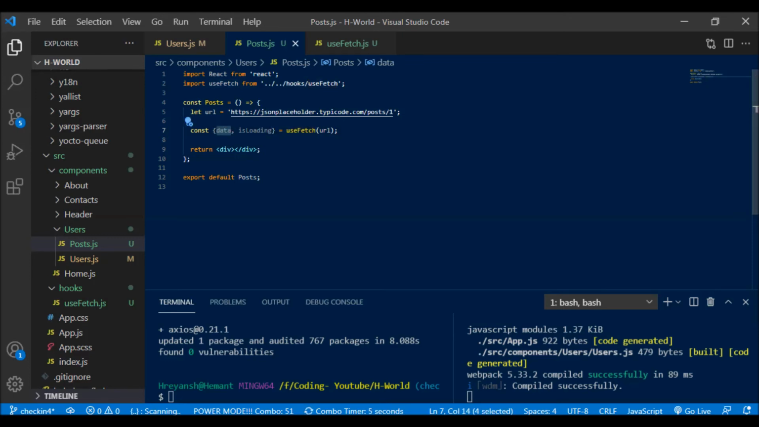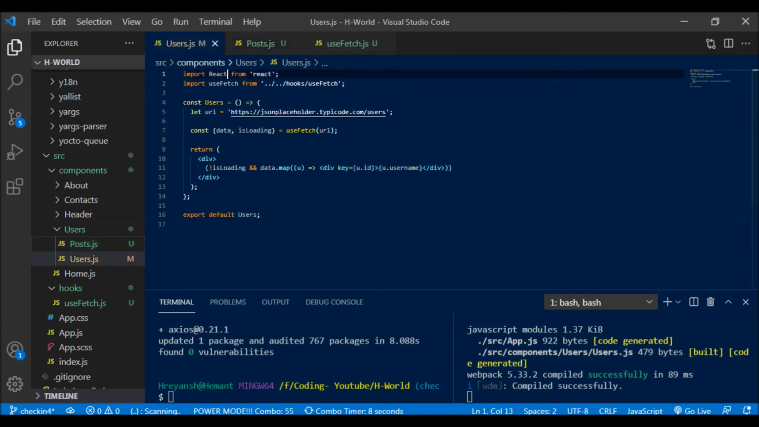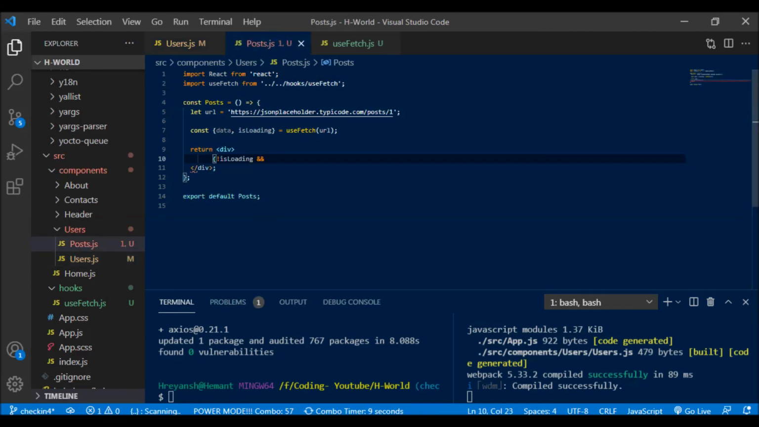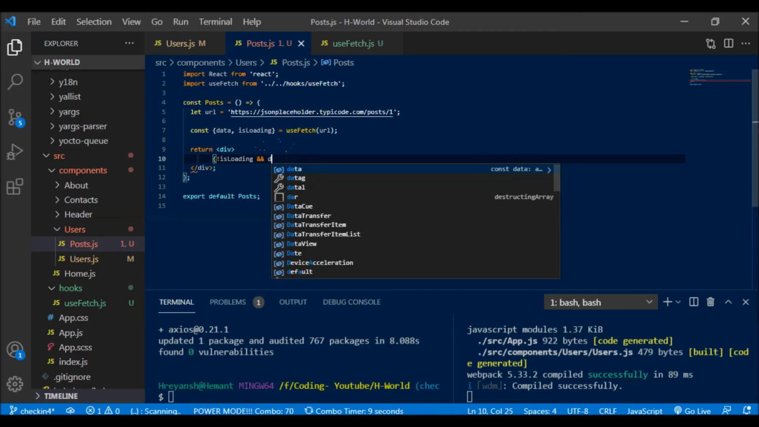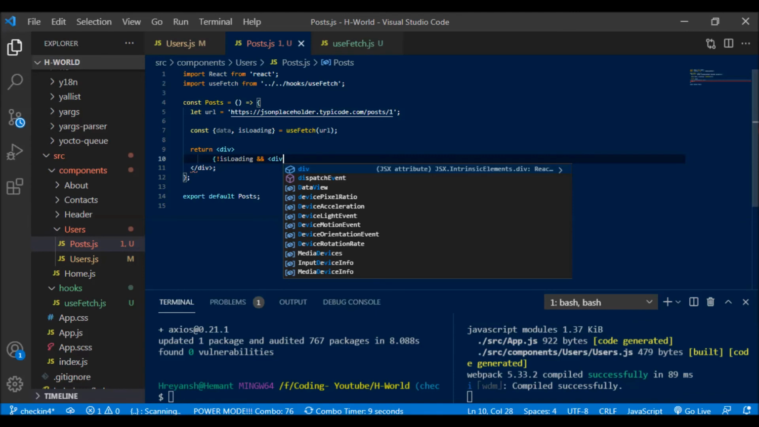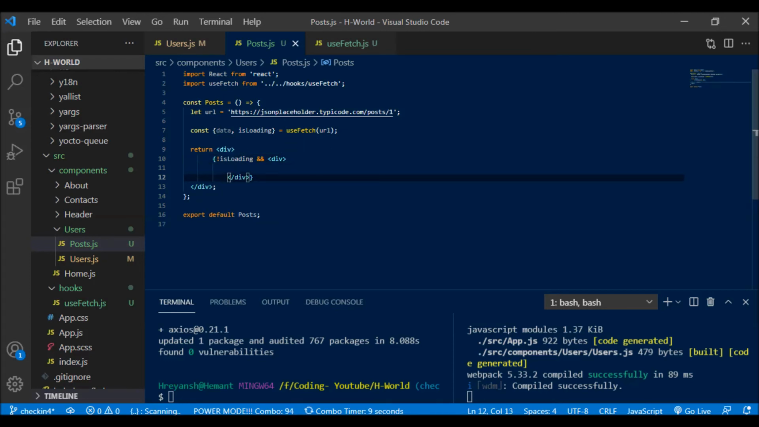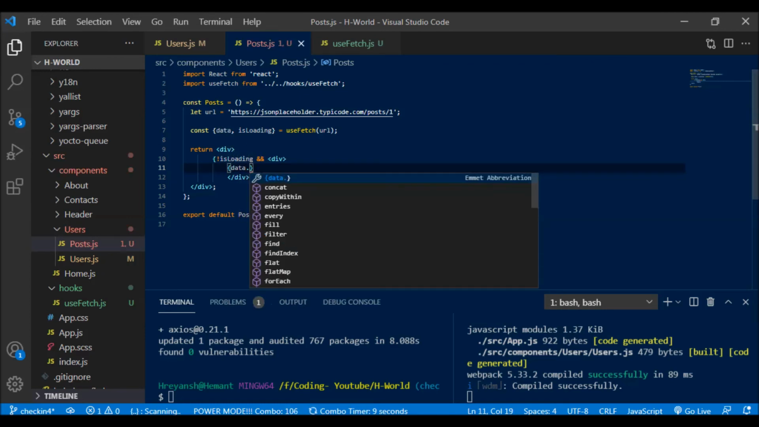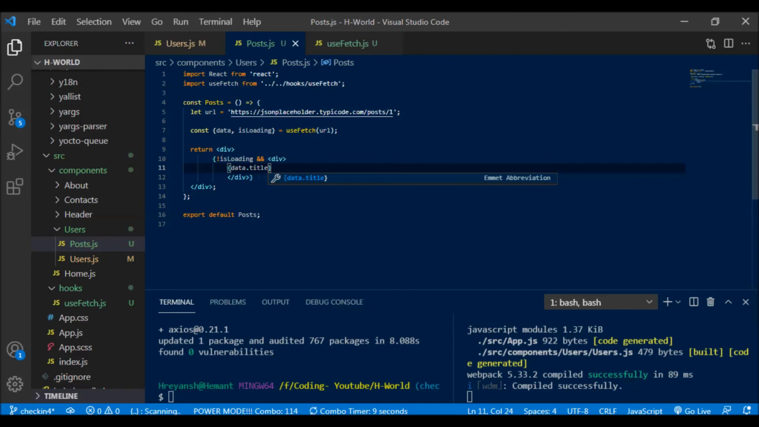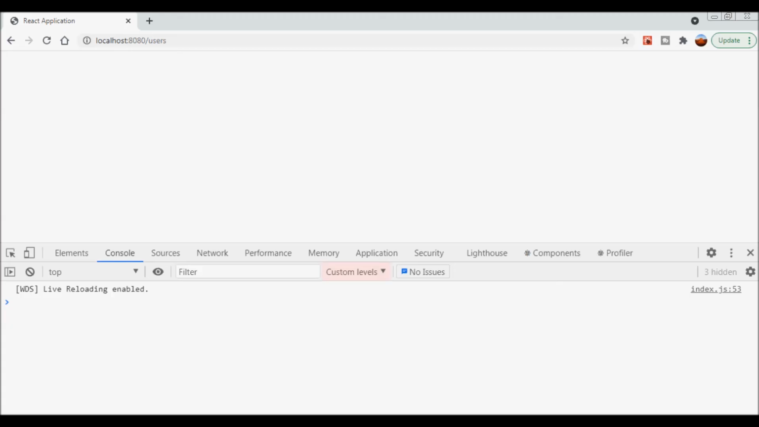And now what I'll do is let me call whatever there, so is loading, we'll check over here and we have this data. We'll put a div, close that div as well, and inside here what we'll do is data.title, and let's see if this shows up.